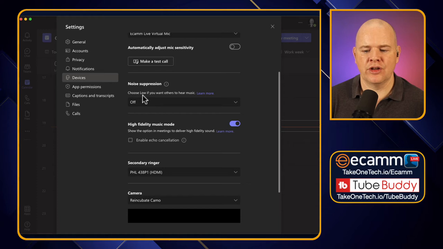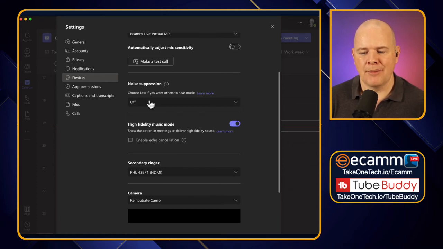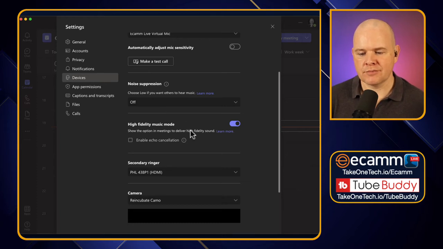Next one is noise suppression. Now, this one might be on by default. I have already switched it off. But that is going to try and block out any background noise. Again, you may or may not want this one on. It just depends on the environment that you're working in. I prefer to have all of these audio processing things within Teams off so that I can be in control of these things.